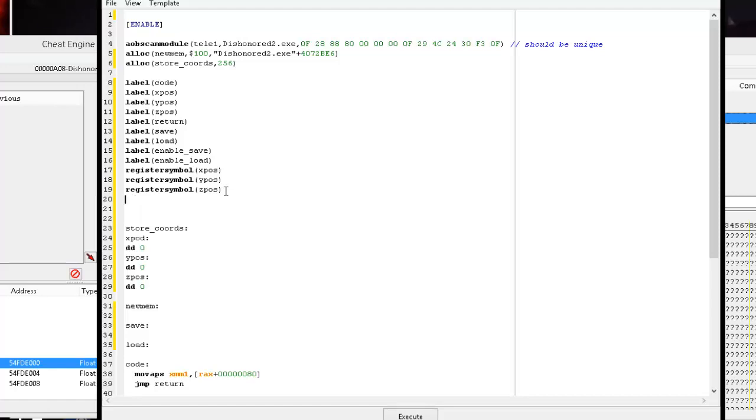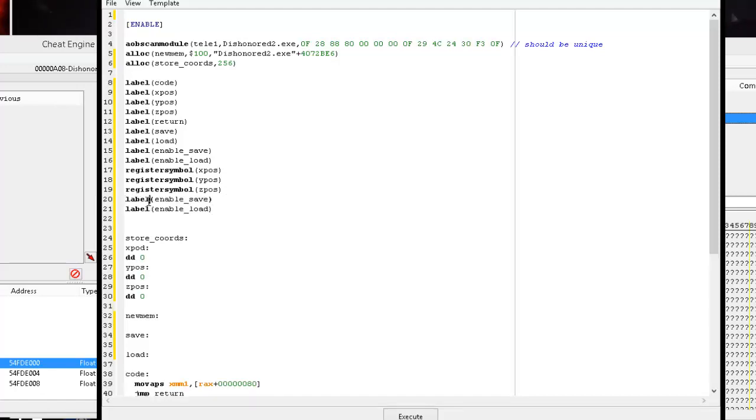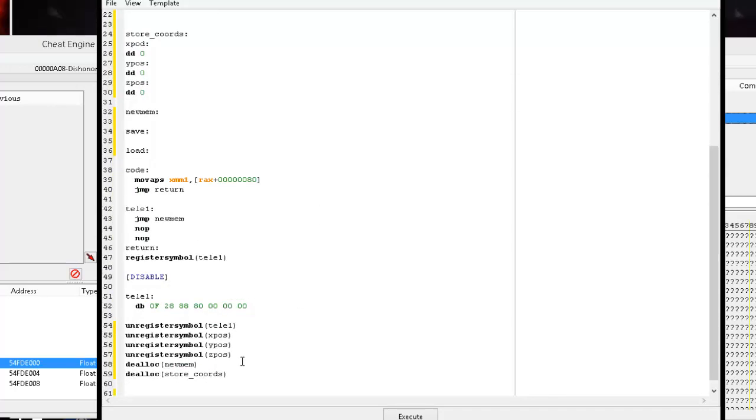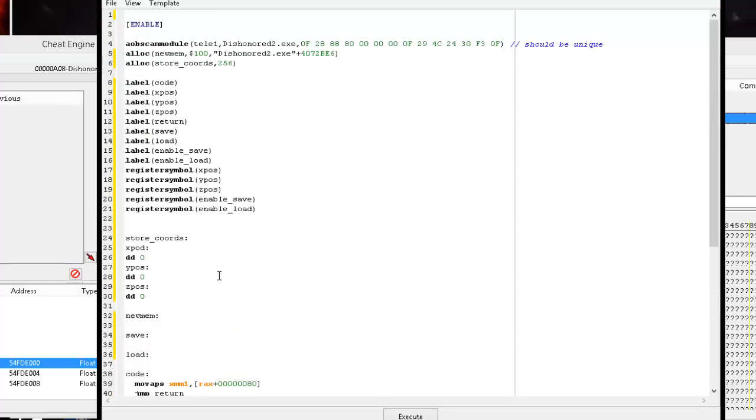So register symbol. And we need to unregister these as well. And all this will make more sense in just a second when we actually create our values here and create our script. That way we have all this preliminary out of the way, and we can just go ahead and write our script, and we should be good to go. Down here we need to go ahead and I'm gonna have our flags up in the store coordinates allocated memory.